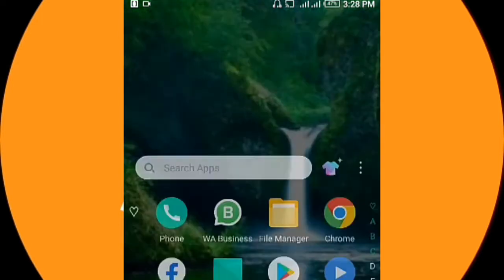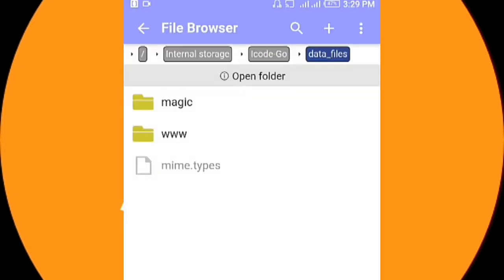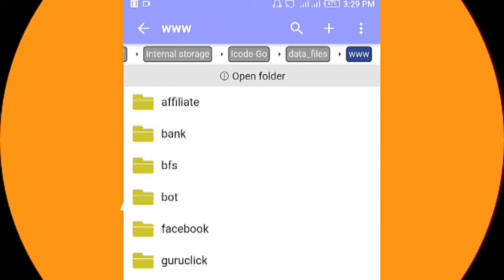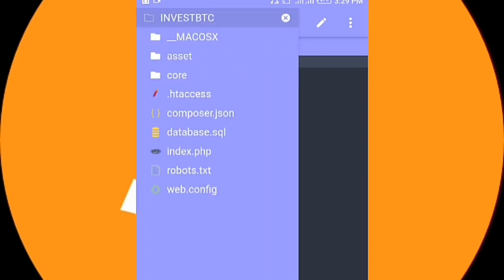So the next thing we are going to do is to open this our iCode editor. That is what we are going to be using. This will serve as an editor to edit our files. So now we open the folder. So here we go to www here. So we now open the folder invest BTC, then select folder. Click on select folder below. So now we are there. So drag to the right, click on invest BTC.